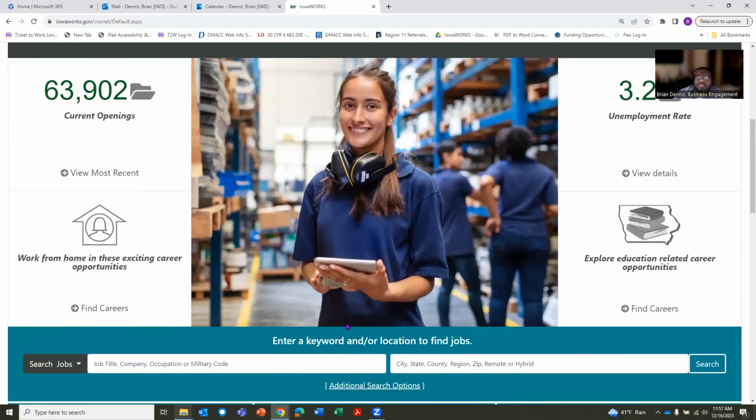I hope this demonstration has shown you the variety of ways you can do a standard keyword search looking for positions or a more advanced structured search targeted for a specific position. As always, if you have any questions, please reach out to your local area business engagement consultant, or BEC, who will love to help you with your employment search and filling your positions.